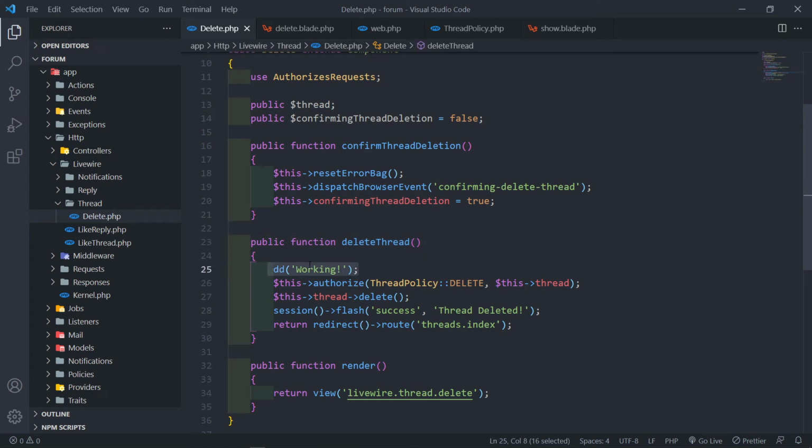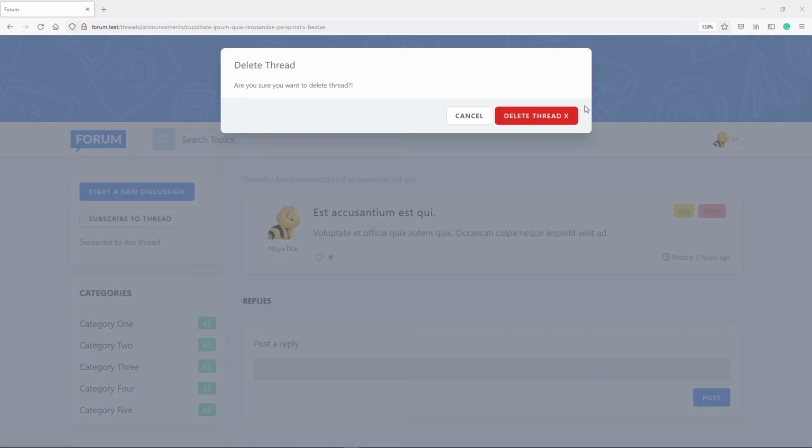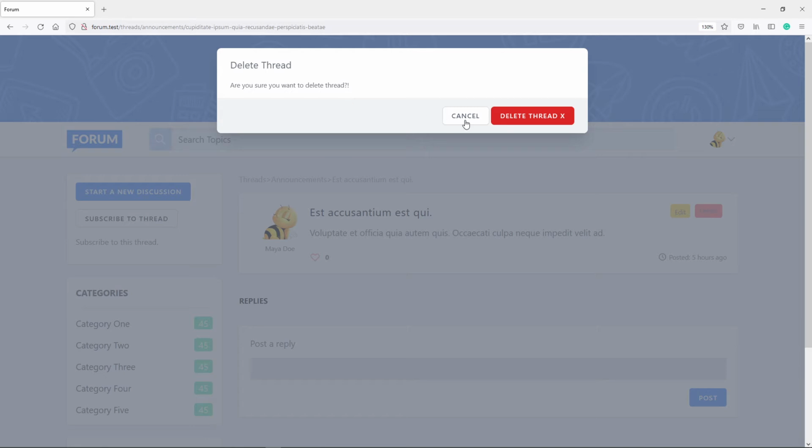Now I'm going to press the delete button and see if we get this response right here. Let's go. As you can see, we get that working right there, so we know we're getting the right method.